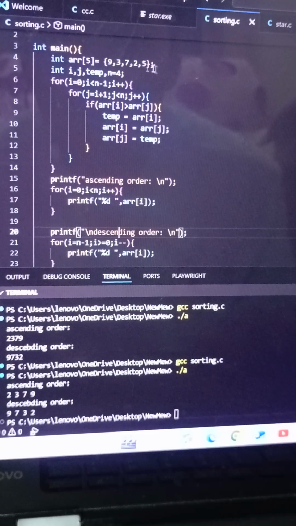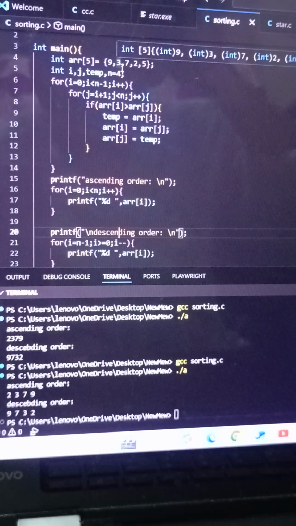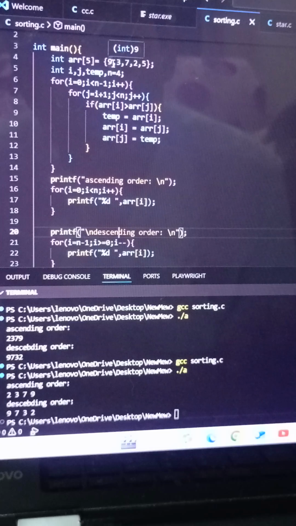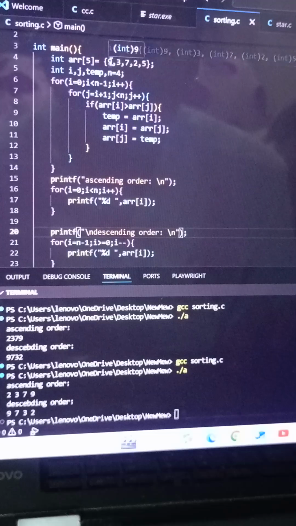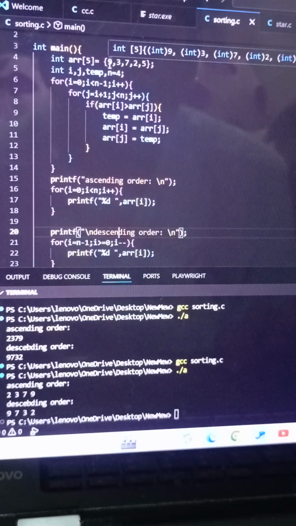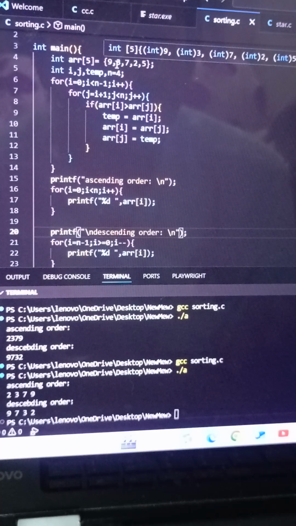So in this descending order, if 9 is greater than or equal to 3, or let's say 3 is greater than 9, is it false? So 9 will be here. Again 7 is greater than 9, false. Again 2 is greater than 9, no, it's false. 5 is greater than 9, no, false. So 9 is our biggest, our first element, will be the first element in descending order.